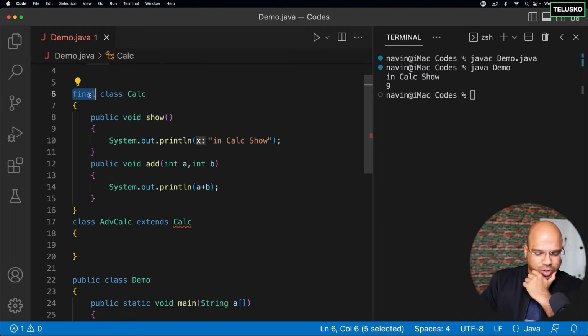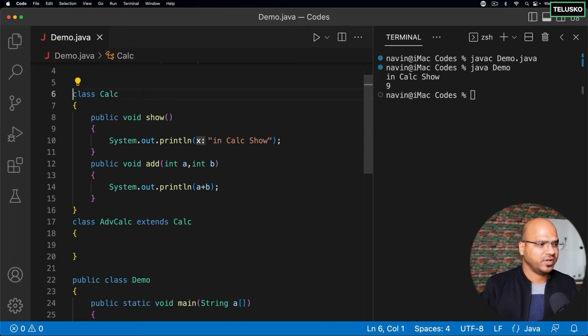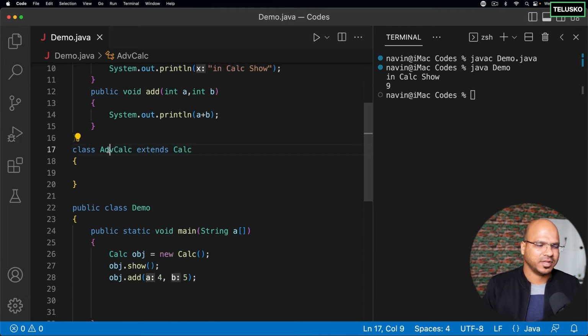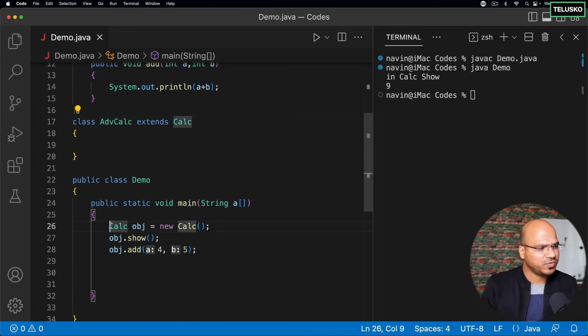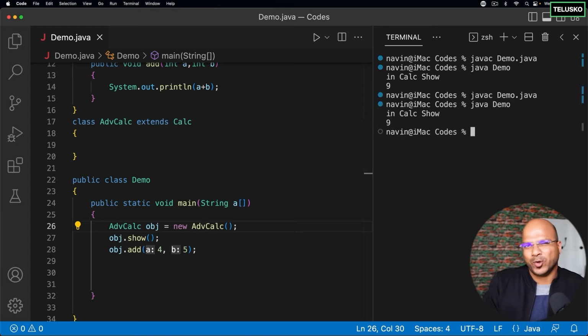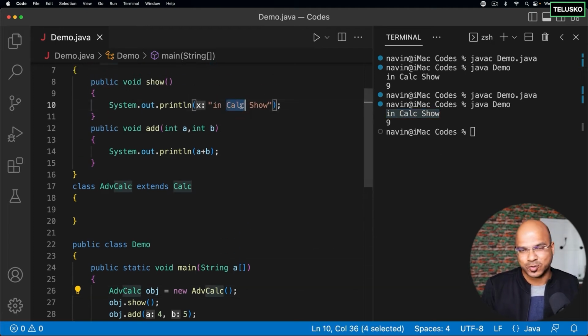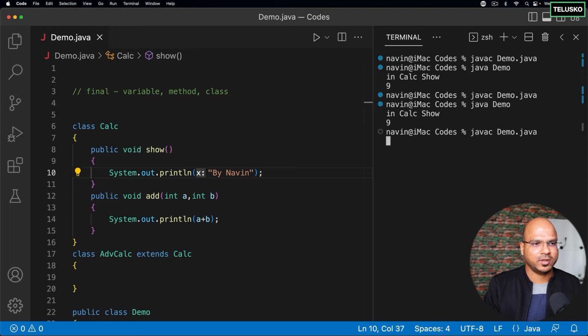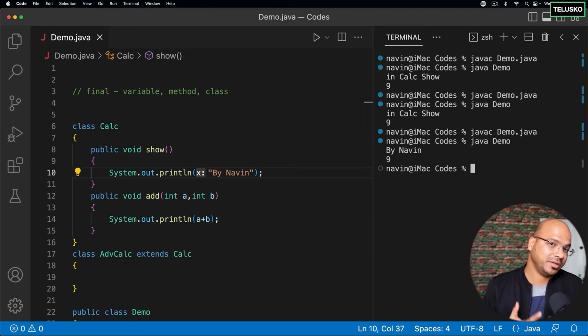Okay, that makes sense. Now what if your class is not final? Of course anyone can use it, and maybe you don't have an issue with people using your class for inheritance. The problem we have is someone will create an object, not of your class, but of advanced calculator, and they will use your features. And you are okay with it because ultimately you're printing your own class name, which is in calc show. Or maybe I can say by Navin. So maybe this calculator is by Navin. If I compile this code and run, it will print my name. At least I'm getting the credit.